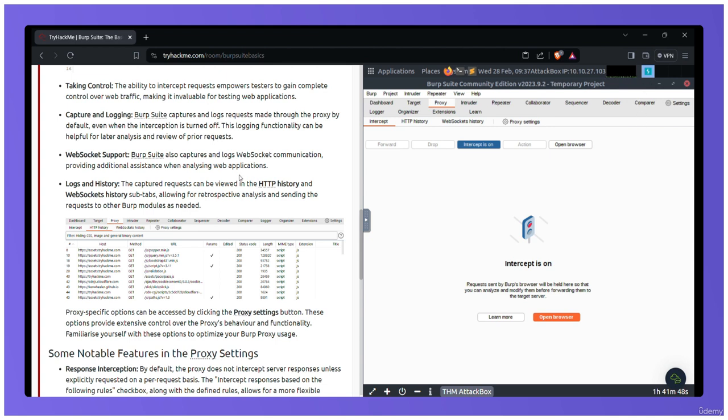5. Logs and history. The captured requests can be viewed in the HTTP history and WebSockets history subtabs. And this allows for retrospective analysis and sending the requests to other Burp modules as needed.